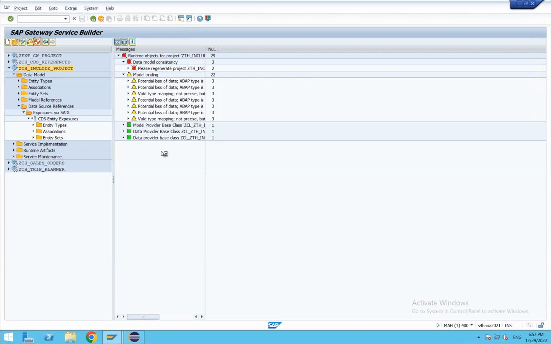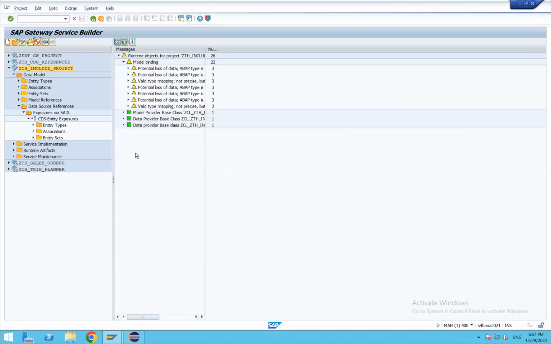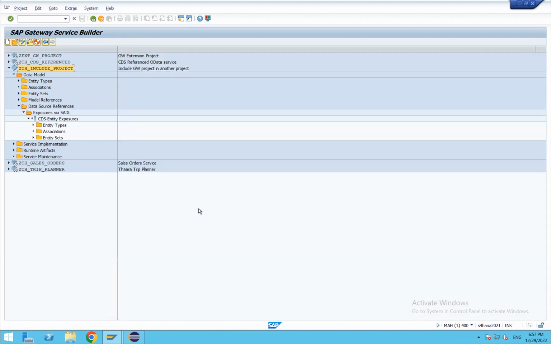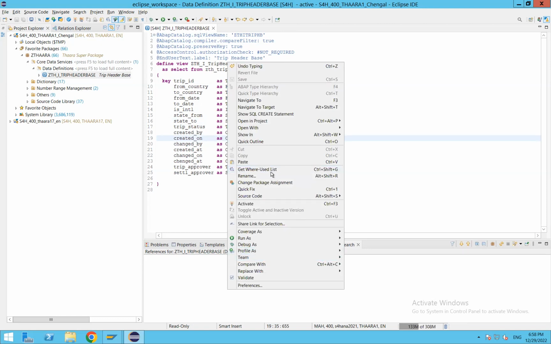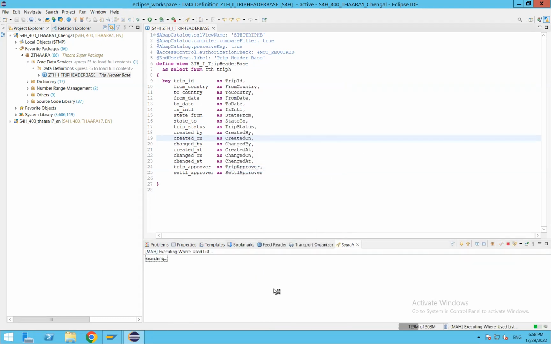So once we add any additional CDS views or associations, we must save it and go back to the project, and we might need to activate the entire project two times. If you want to refresh anything on your CDS, there is a refresh button as well. You can click on refresh. So this time, let's see if this picks up the where-used list.